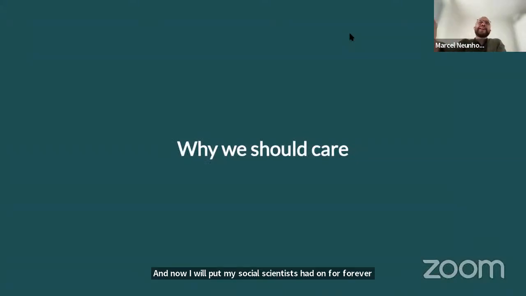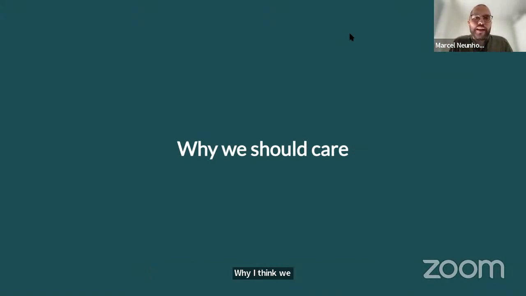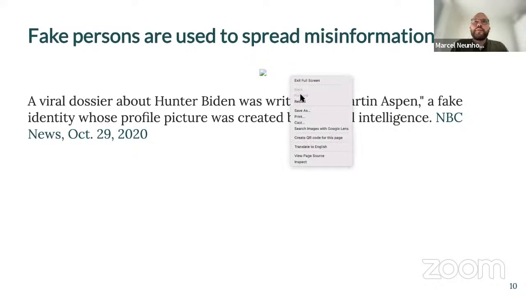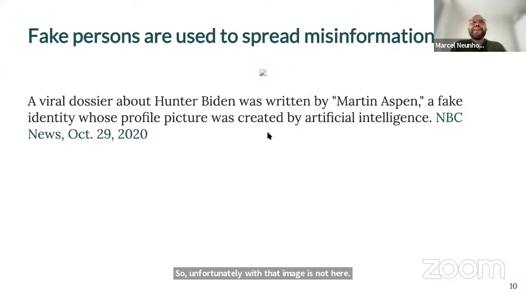So this is all nice and shiny, and now I will put my social scientist hat on for a little bit. Why I think we should care as social scientists, as data scientists, who also think about ethics in research or in our applications. And because we care, I think we should also know what's behind this, from the ground up, and build an understanding of how those wonder machines work from scratch. Unfortunately, that image is not here. Okay, that's weird.